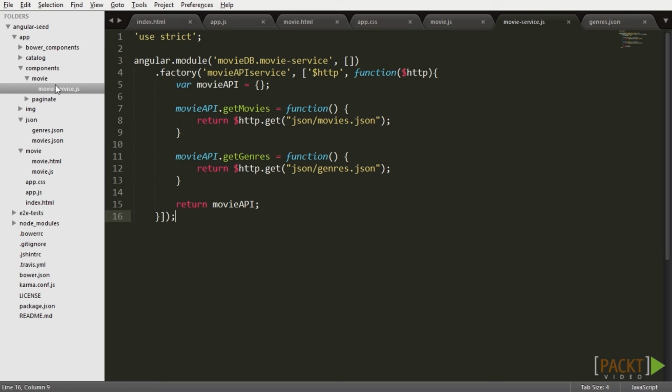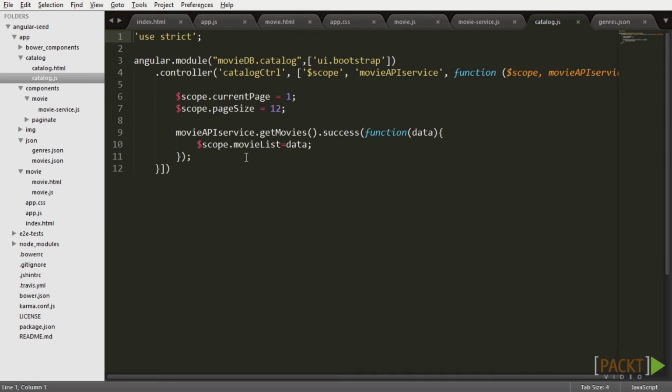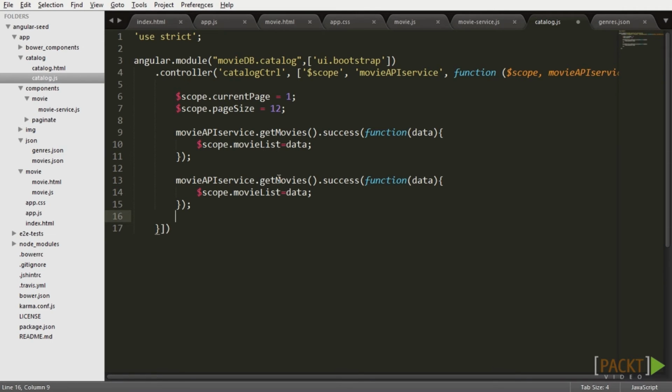Now go to the catalog controller on catalog.js and let's add a new variable here that will get the genre list for us. Let's use the movie API service again and the getGenres method we just created. And the rest will be just like the getMovies one, except we're gonna call the variable genreList.